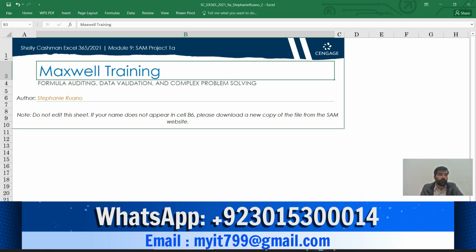This is the file Shelly Cashman Excel Module 9 SAM Project 1A. This is the file on which we have to apply all the instructions given in the Word file, and I have to complete the solution for submission.